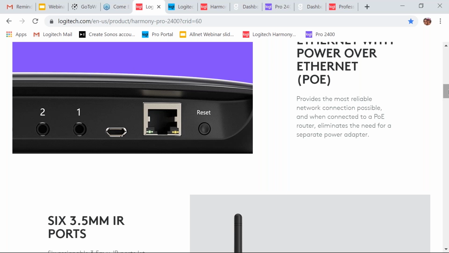Okay, thank you. All right, so let's go into that a little bit because I do have a follow-up question here. One of our other questions that comes from Mike says, can we add more than one Harmony remote to one hub? And then also, when is it time to add a second hub?